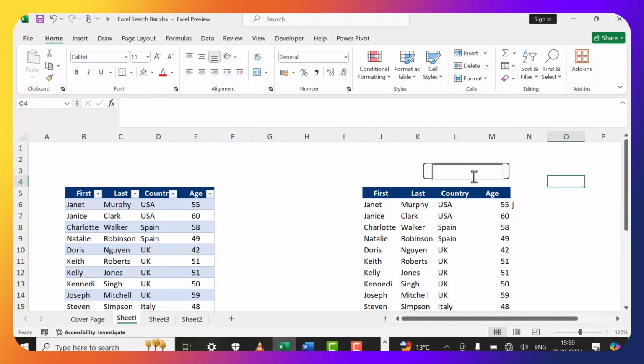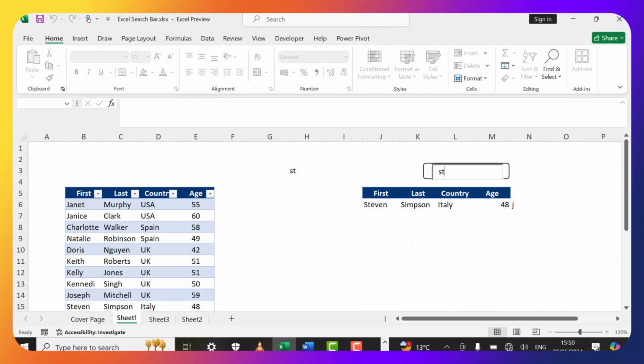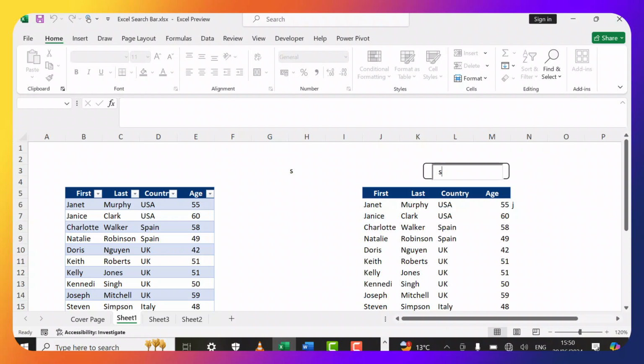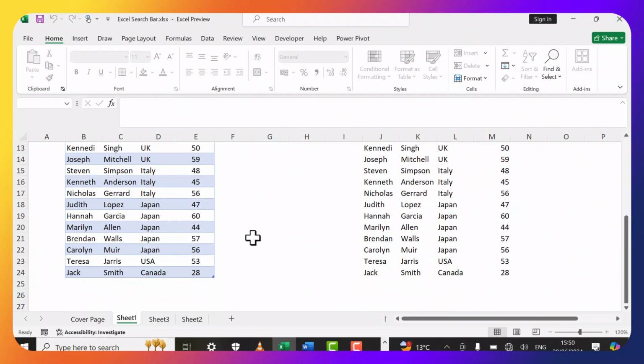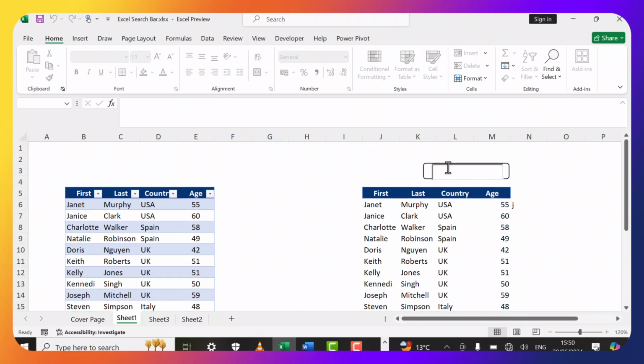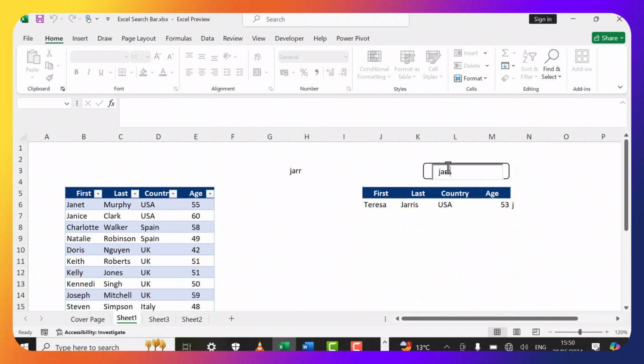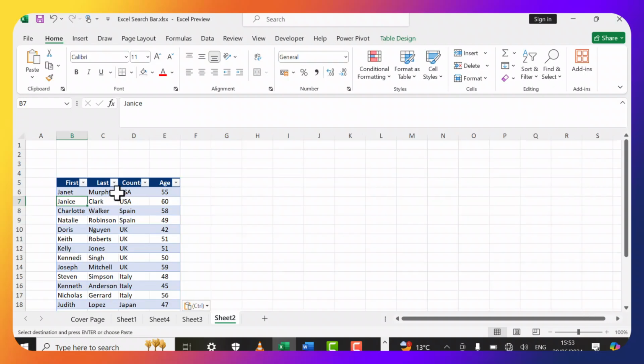Now the benefit of this is that I can find lots of information. If I wanted to find maybe a name like Steven, I can pull it out from there. And even the last name, say for example, I have this Jaris, I can get it here and I can see from US.